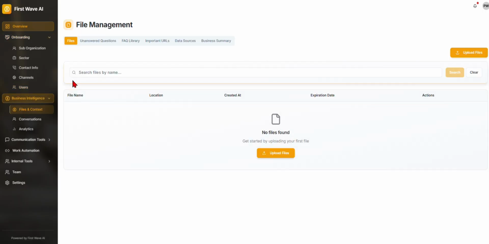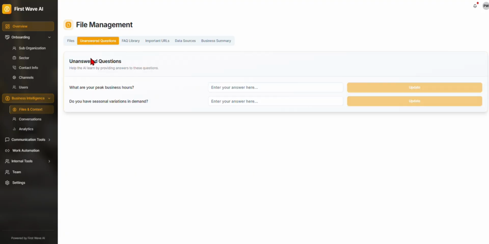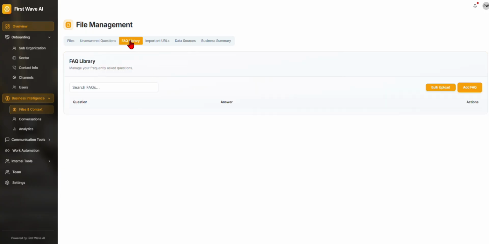Once you get into the business intelligence side of it, this is where the magic of our dashboard lives. In the business intelligence section, we've created a way to manage all of your knowledge library. The first thing is going to be the files and context. This is where we allow you to upload any of your files, PDFs, Word docs, Excel, text files, and as soon as you upload them, they're immediately available to the AI. We have that unanswered questions section, so anything that's asked by your guest that doesn't have any context already in there, you can provide it there.